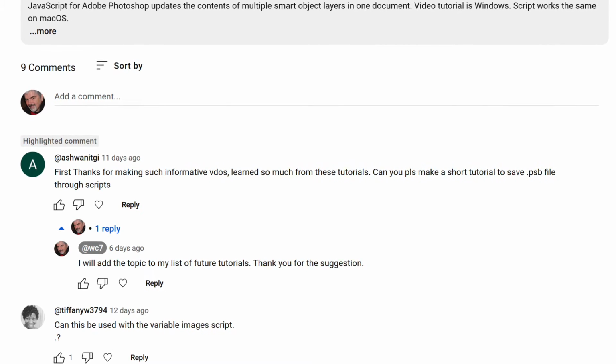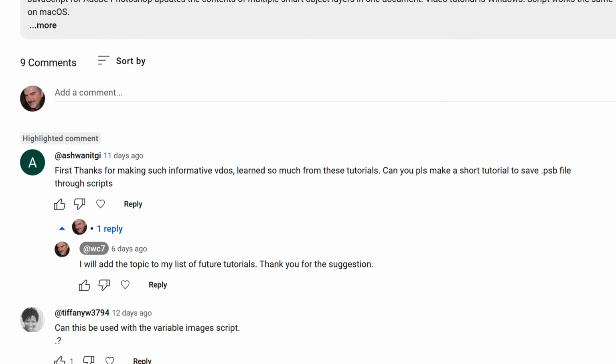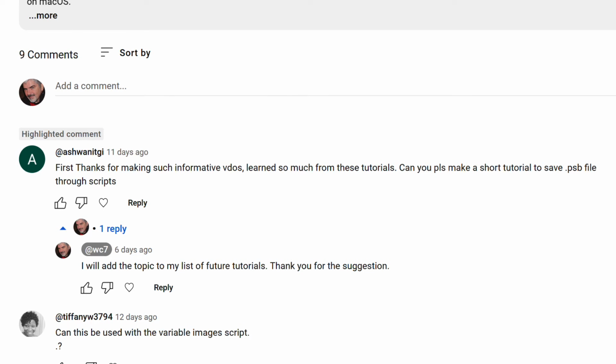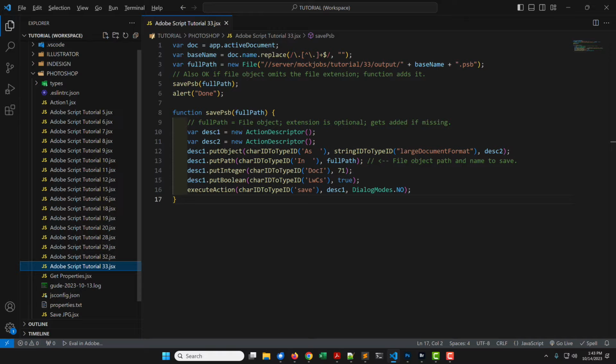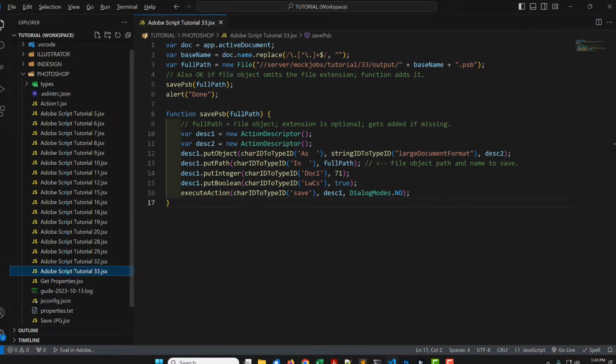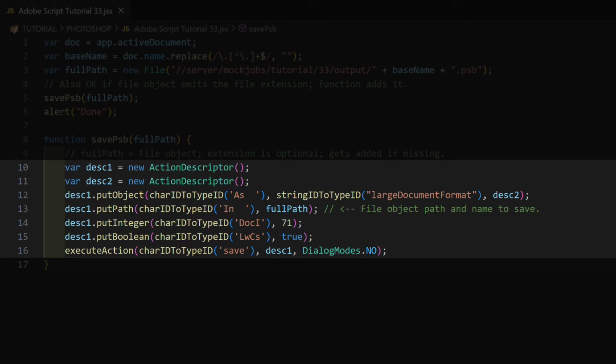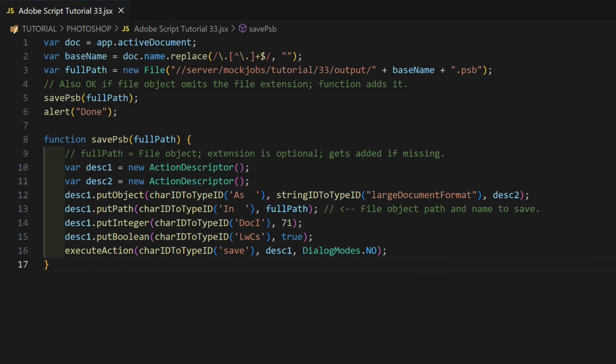Today, another viewer request. In Photoshop, how to save to large document format, PSB. In the Photoshop document object model, there are not save options for this format. To make it happen, we need to record doing it with Scripting Listener plugin. I have completed the code required, which I will go over.